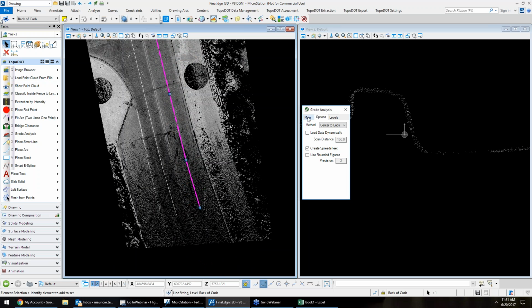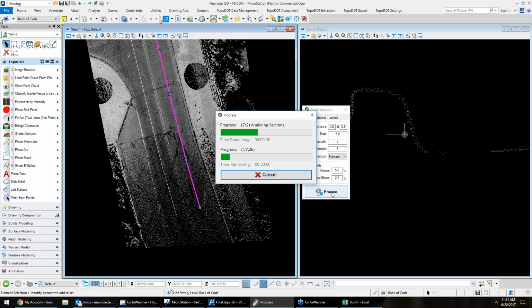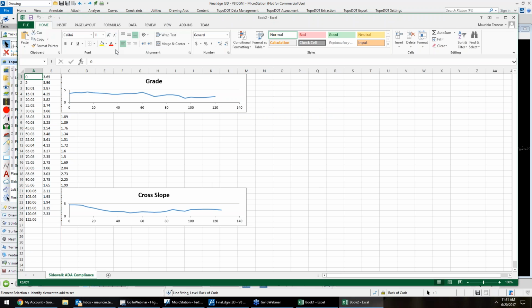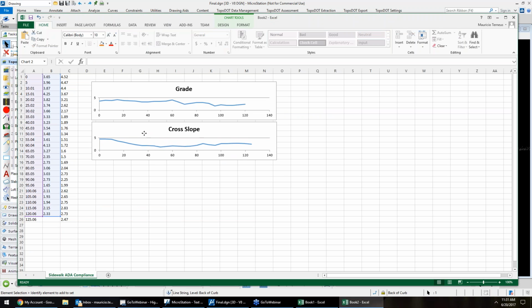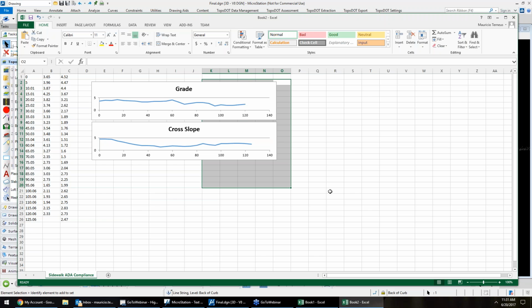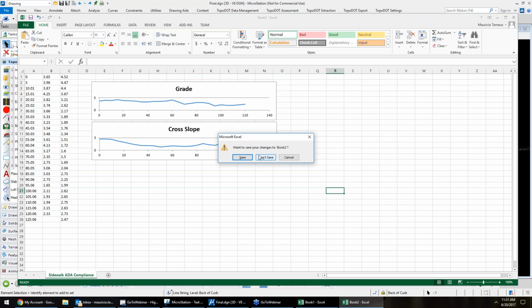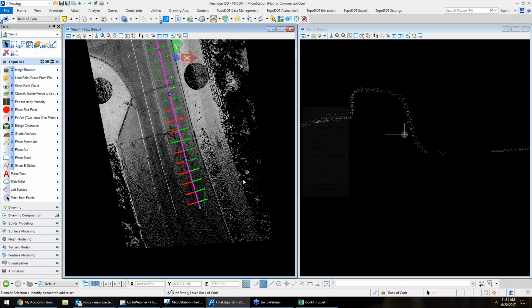And really quick here also, we can generate a spreadsheet as well. Just to show that off, we can go ahead and run that, and it should open up that Excel spreadsheet. Basically, it's going to give you the grade and cross slope, which is a chart, and the measurements. If anybody needs anything fancier than this, just let me know, and I can set up a nicer spreadsheet. But this is just to spit out the numbers for the users right now.